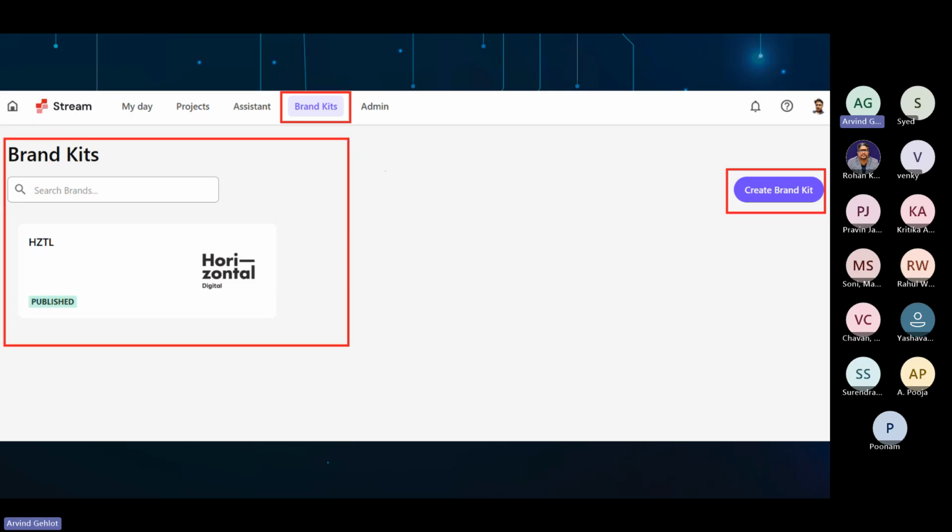So first we'll explore the brand kit. As I mentioned, Sitecore Stream's multi-brand capability is where it gets exciting. It enables organizations to manage different brands within a single unified environment. Each brand kit acts as a structured repository, housing brand guidelines, assets, and messaging principles, and serves as the north star of content creation, maintaining consistency across all the touchpoints.